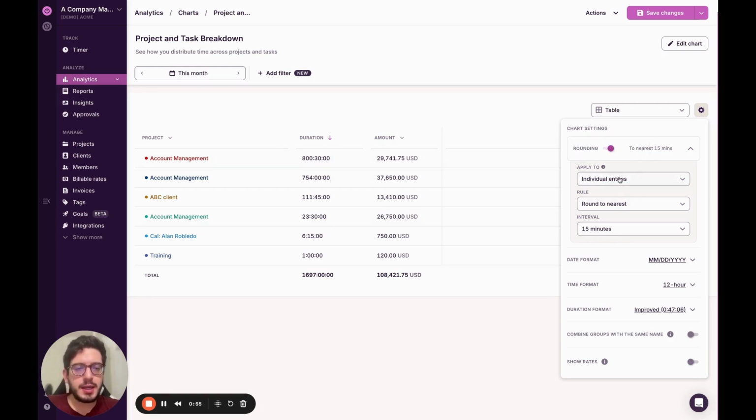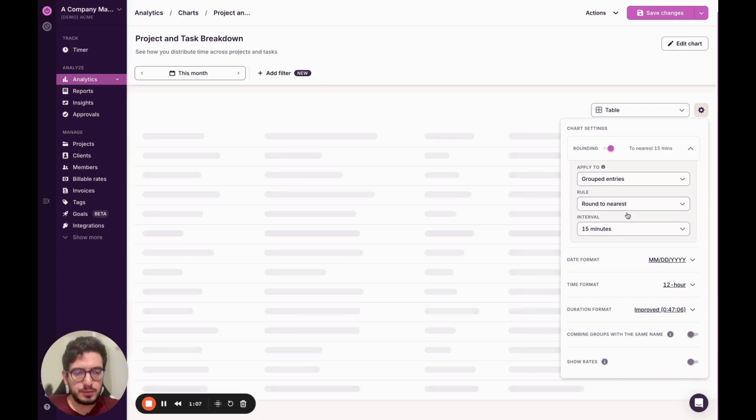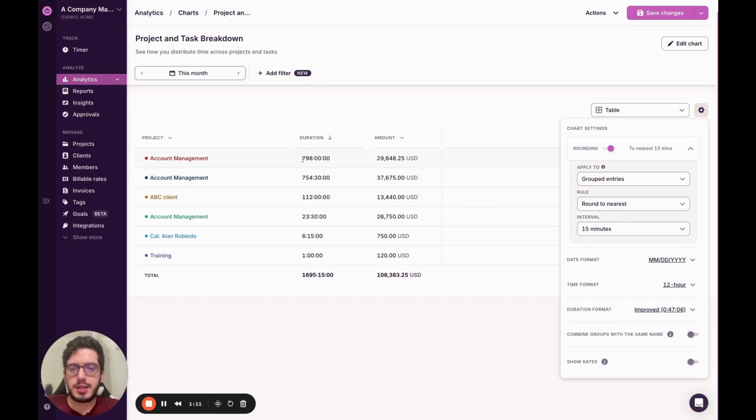So we added this setting that you can control where you want to apply the rounding to. If you want to apply it to the individual entries, you can keep it here, but you can also apply it to the grouped entries, which will apply the rounding exactly to here. In that case, 797 became 798, which is what we wanted.